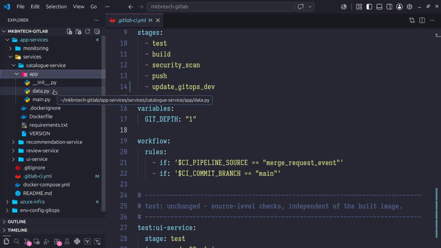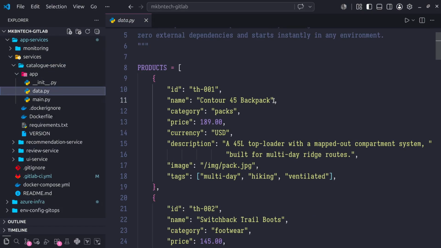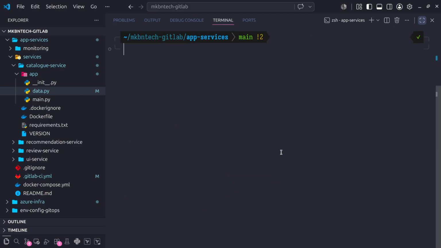Under app, we have data.py. So under product, we have the Contour 45 backpack. Change it to 55. And also in the description, let us change from 45 to 55. Let's save and go ahead and commit these changes to a remote repository. Let us run git status.